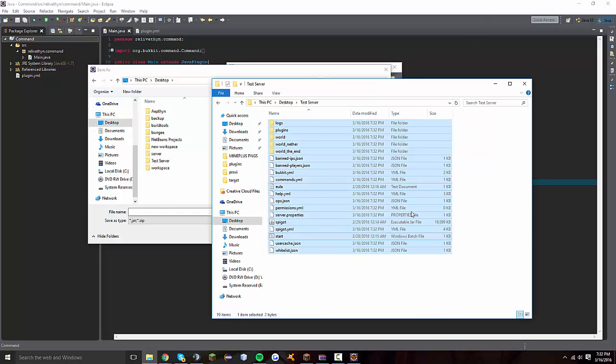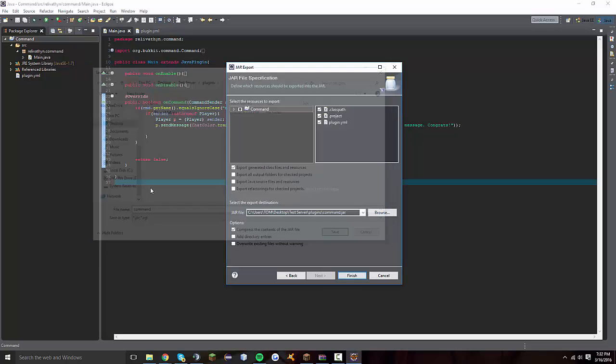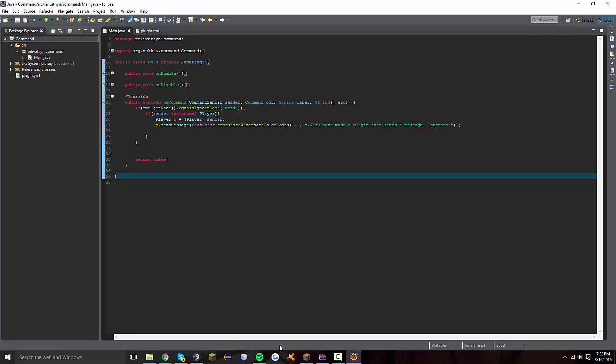Okay, so I just quickly created a test server. And then you can just go here, test server, plugins, or wherever you put it. You can have this anywhere. Right here is going to be your name. So I'm going to call this command, because that's what the plugin name is. Save that as a jar. Finish, and then it will export that.